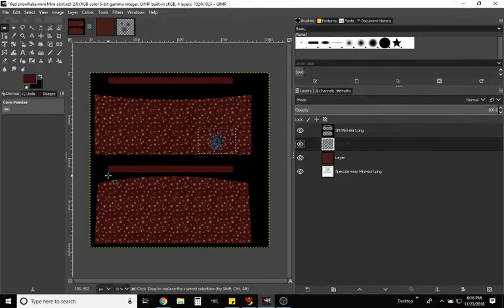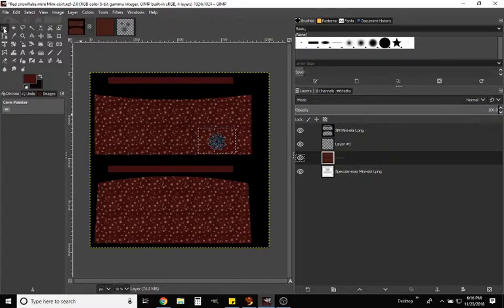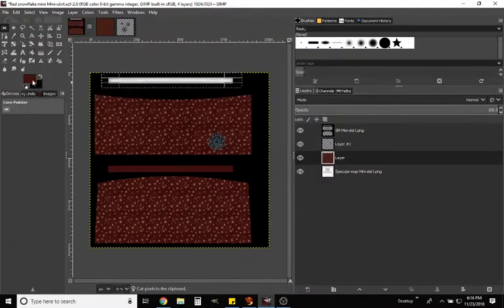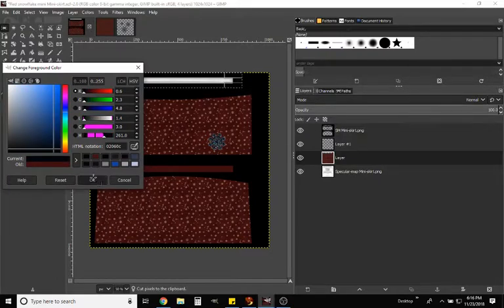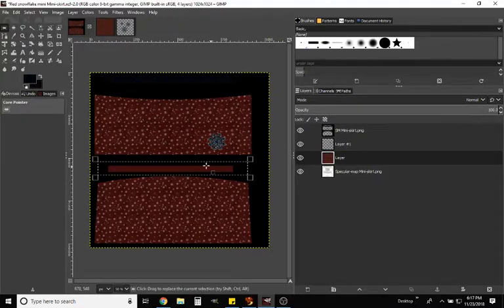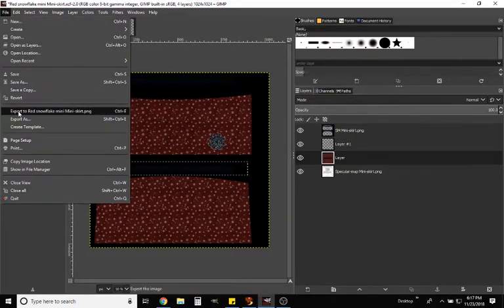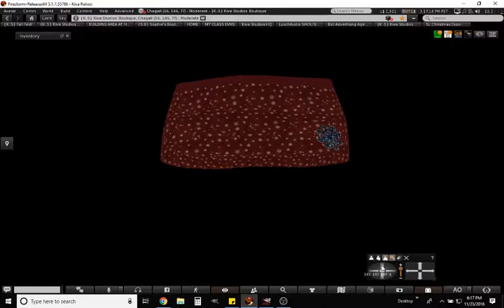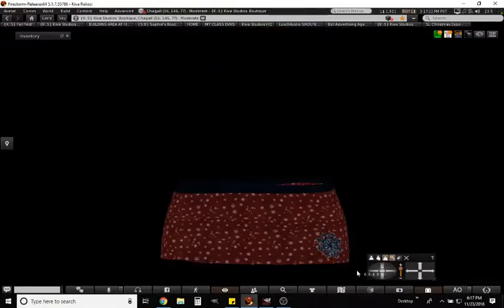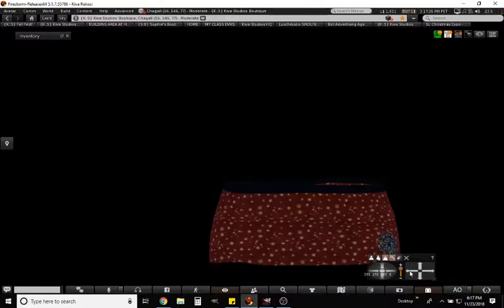I would like to add something else to this. I actually want to change these straps to a different color. I think that they would look better black. So it can change our color, make it black, bucket fill. Might be able to just, yep, okay, bucket fill. And then export. Let's see what this looks like. Okay, so yeah, I actually like this better with the black contrast. So there's our cute little winter snowflake skirt.